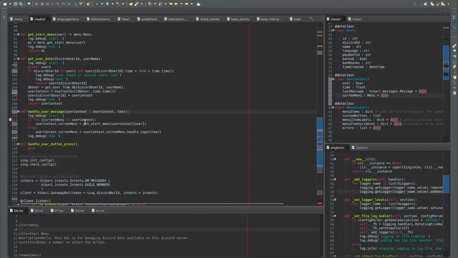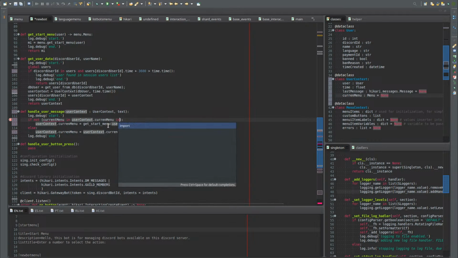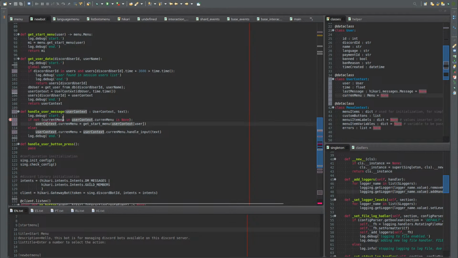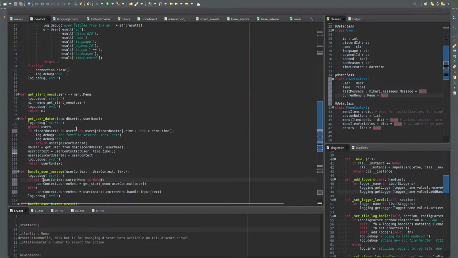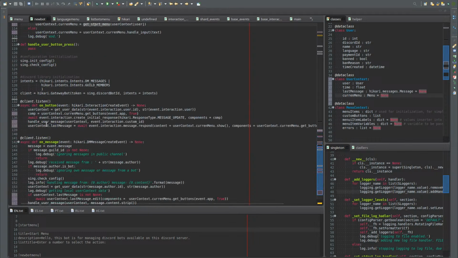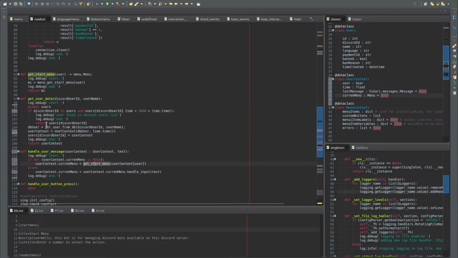Okay, so what's wrong with this? User context. Oh, so if current menu, user context, current menu is done, so it initiates a new menu. A start menu is the current menu in that case. Okay.